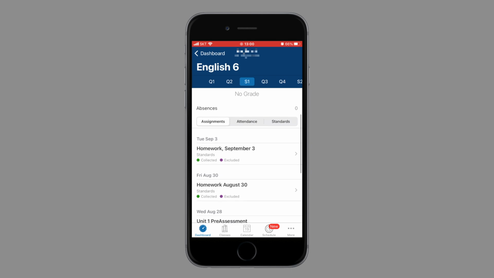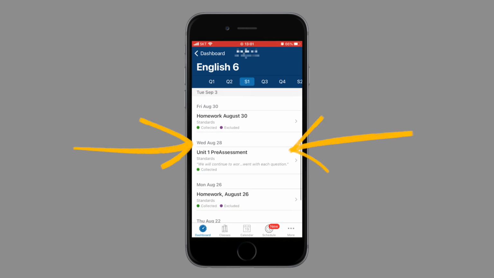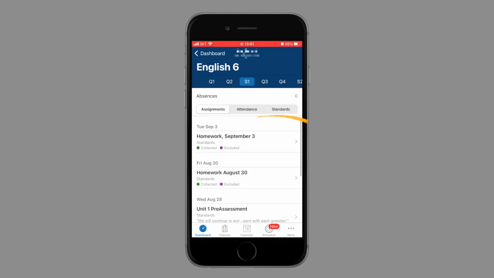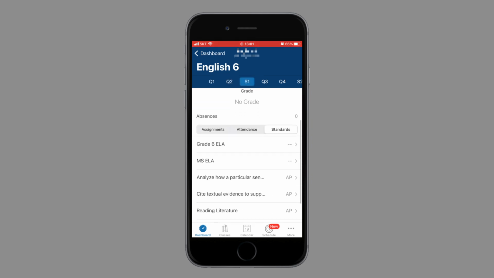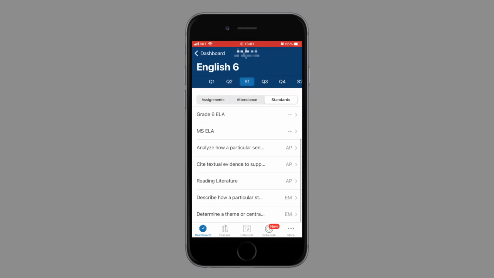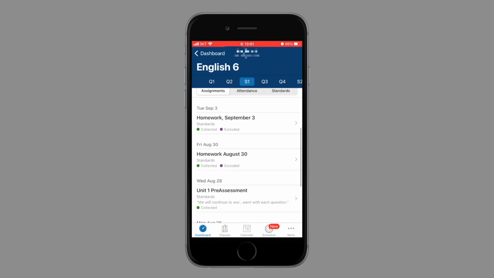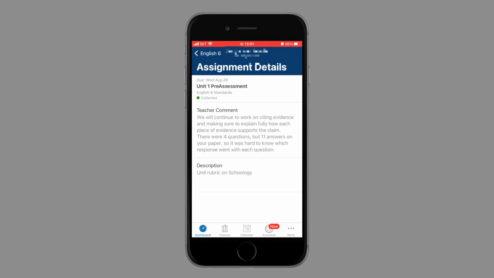I can check the assignments right here, or I can go to standards, and this is where I can see how well I am doing on each particular standard, right about here. I can go back to the assignments, click on the assignment, and see the comment here.